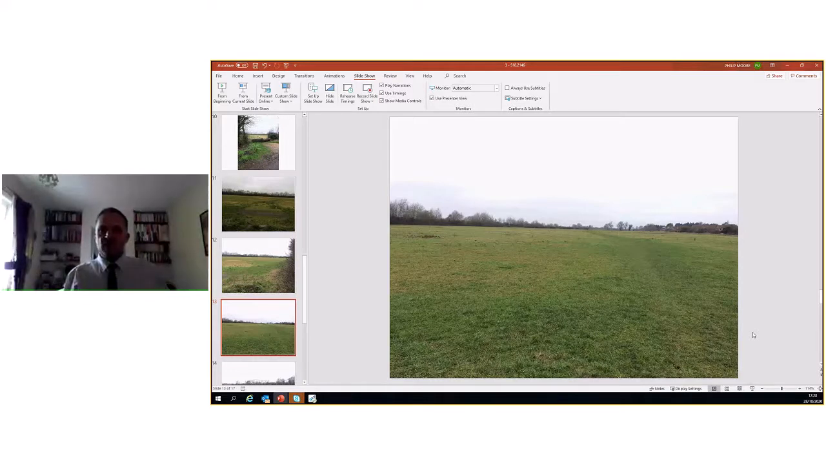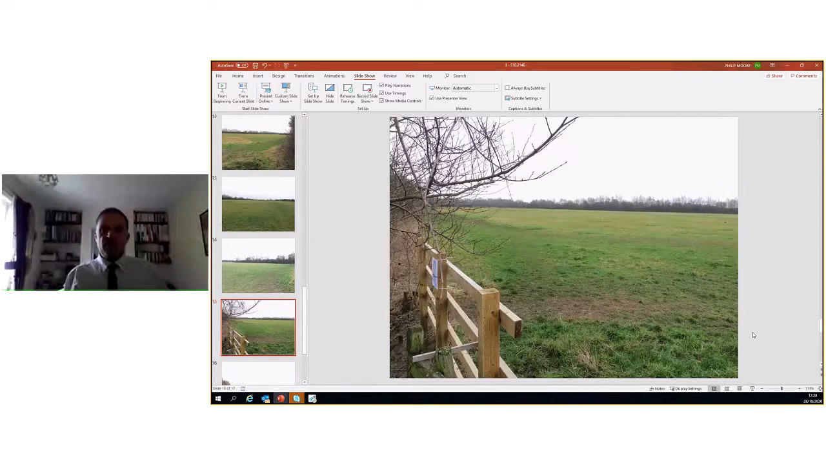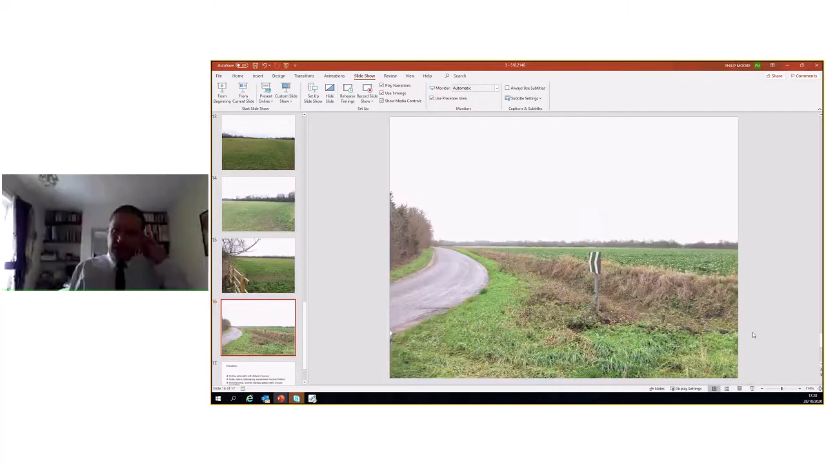And then just a final couple of shots looking southwest. And this is looking south from the top end of Millfield Road. The field in the foreground is not part of the site, but beyond that is the application site.